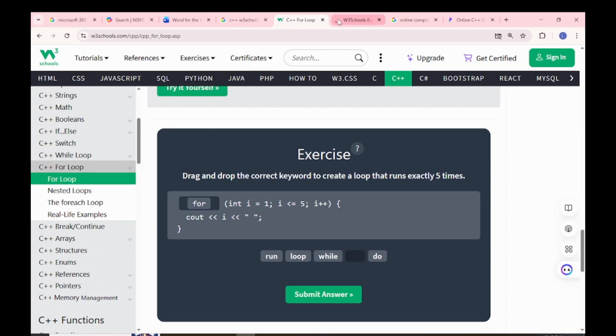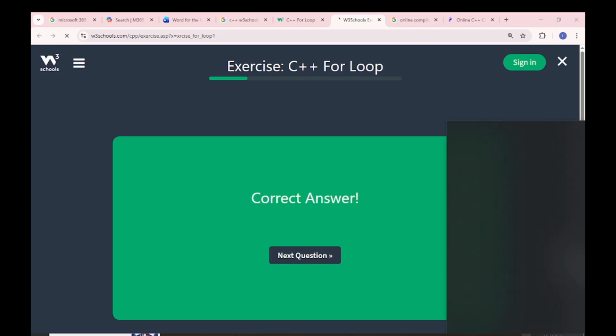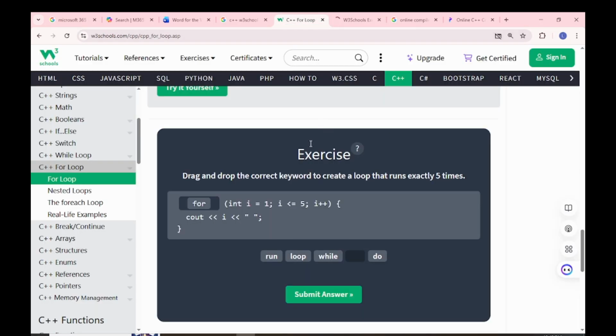We have nested loops too, right? So this is not going to the next question. My internet connection is slow. I have to make a direct cable from the router, then everything is going to be fine.